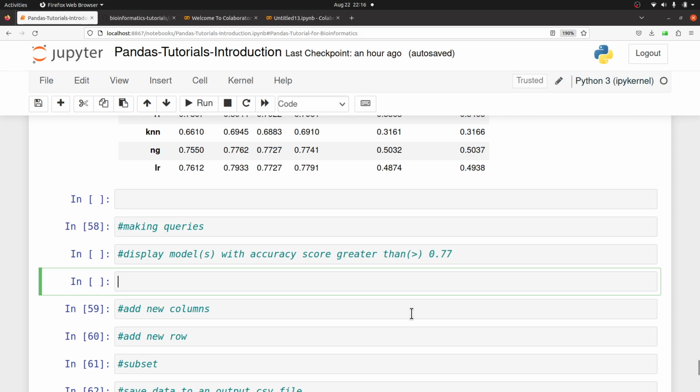If you want to make queries, you just call the data frame, in this case df, and then you bring square brackets, and in the square brackets you make the query. Whatever we get should be returned to us. So you say df, and then you bring square brackets and your column name, accuracy, like this.